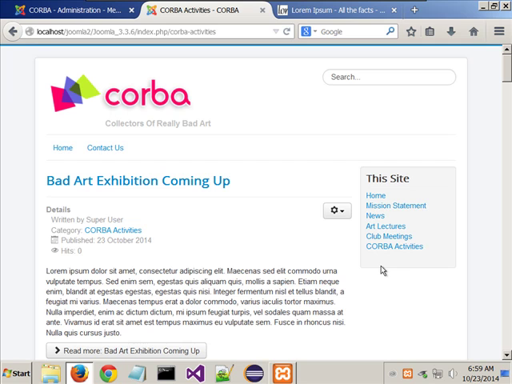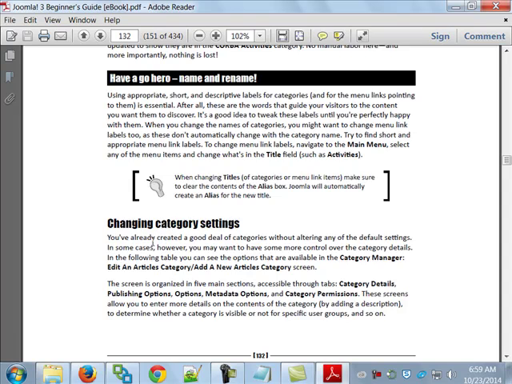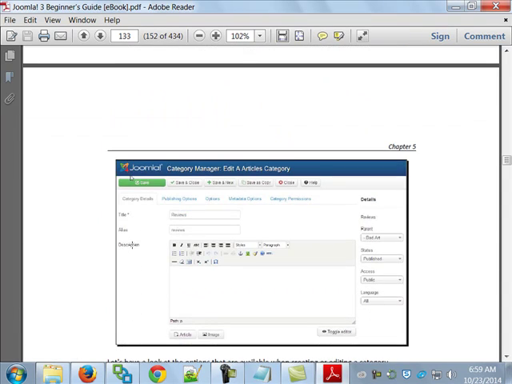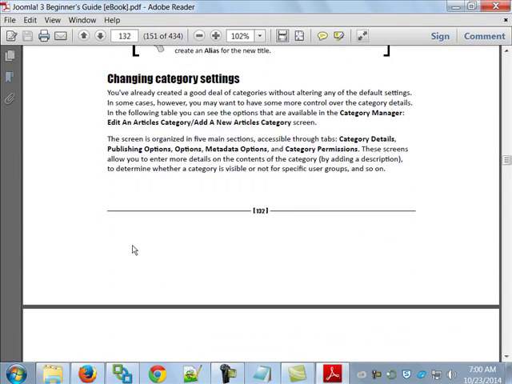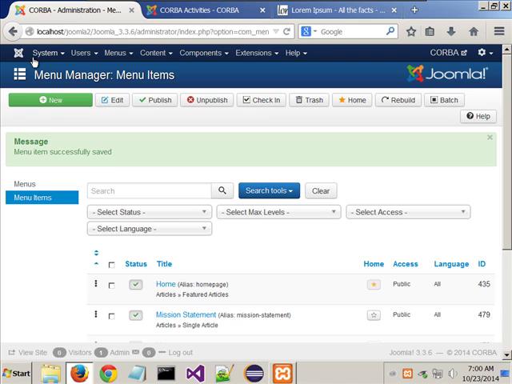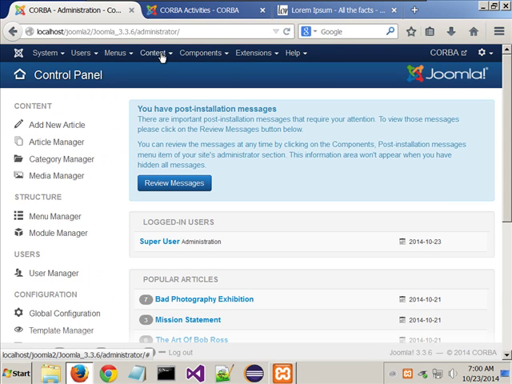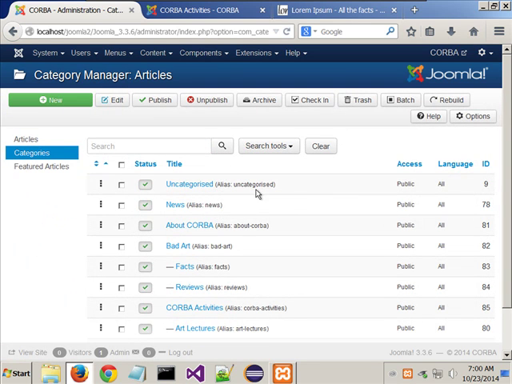All right. So let's finish up the chapter here. Changing category settings on the bottom of 132. You've already created a good deal of categories. You may now want to go through all of the category options that are available in the category manager, edit an articles category, add a new articles category screen. So in the category manager, okay, I believe that's what they're talking about in here.